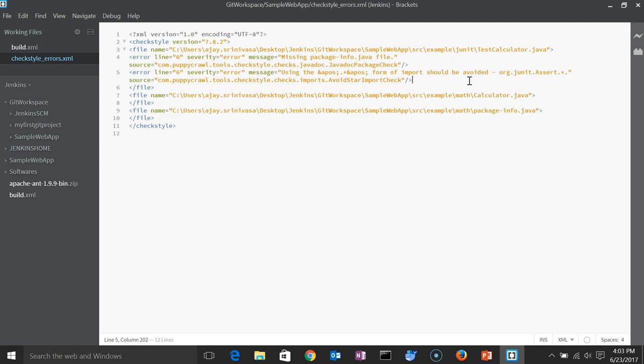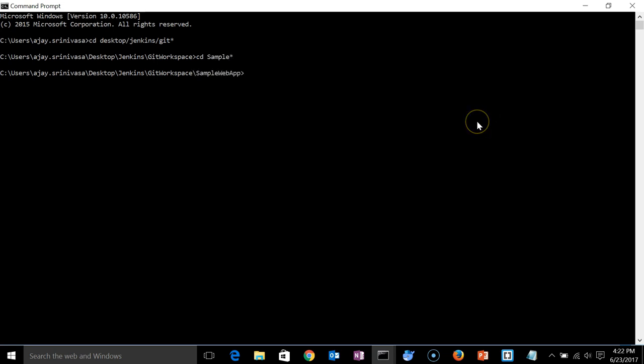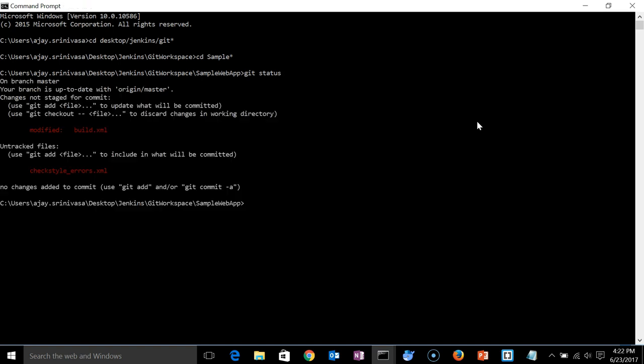Now that we have sufficient changes in the code repository, let us first commit all these into our repository and also push it to the remote repository. Open a command window and navigate to the Git workspace directory and then into the project sample web app. Type git status. It should list the files that have been changed and some files that are new.